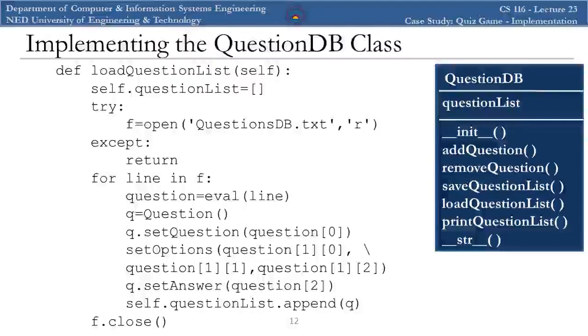So this loop will keep on executing until it reads the whole file, and that's how we are creating this question list. So whenever you initialize an object of question db type, it will run the constructor. The constructor will run this method load question list, and it will initialize an empty list, and it will load questions from that file question db.txt if there are any questions, and it will prepare that list for us. And the main thing about this question list is that it is a list of questions, and all those questions are of question type.